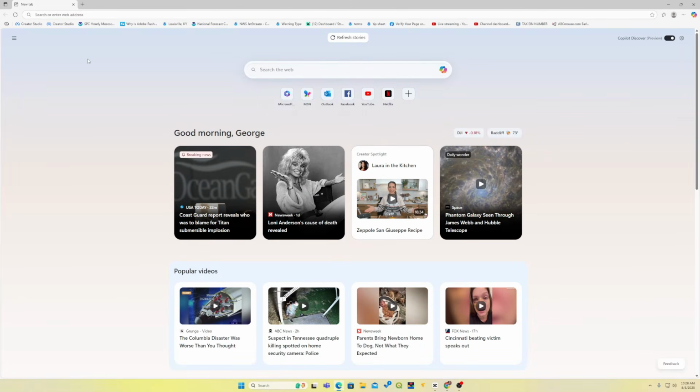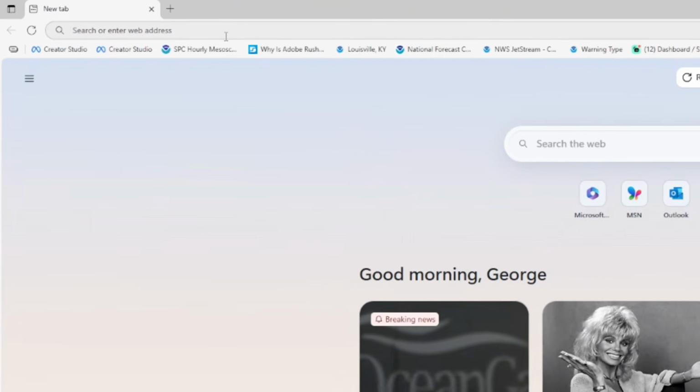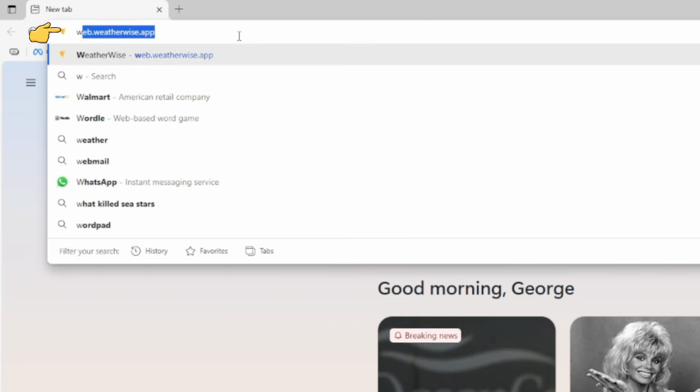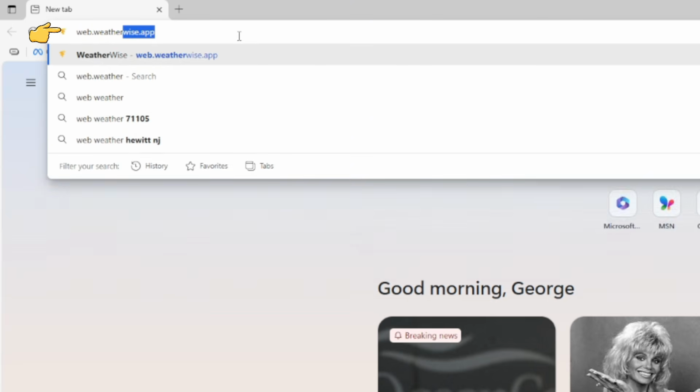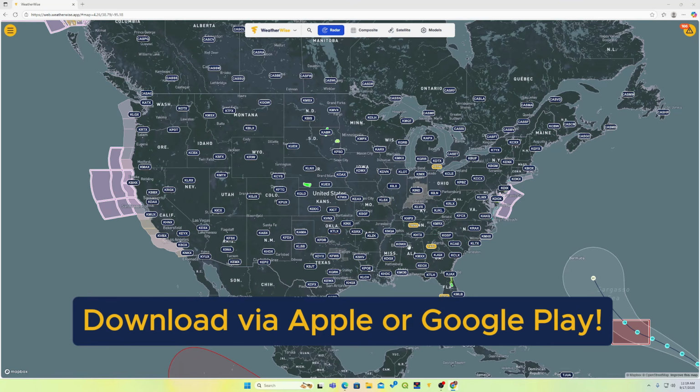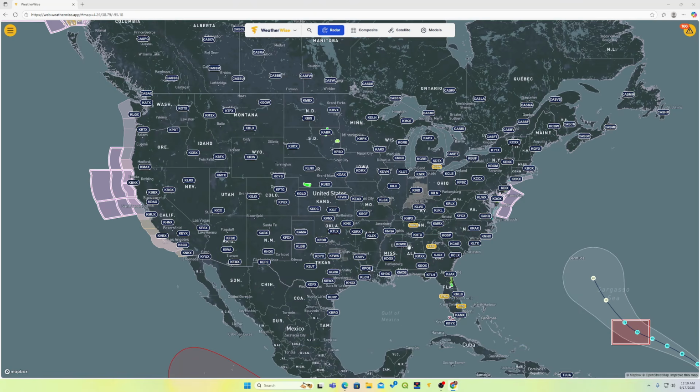Now, let's head to the WeatherWise app for the first time on our browser on the PC. Now, you can type this into your mobile browser as well, or of course, download the apps. But of course, let's go ahead and type this in web.weatherwise.app. So we've got our WeatherWise radar open, and once again, I want to remind everyone that everything that we talk about here on the browser that we're actually using can be found on your WeatherWise mobile app as well. It might look slightly different, but I promise it is there with a little bit of looking, and most things are pretty easy to find on WeatherWise. So I just wanted to put that little disclaimer out there.